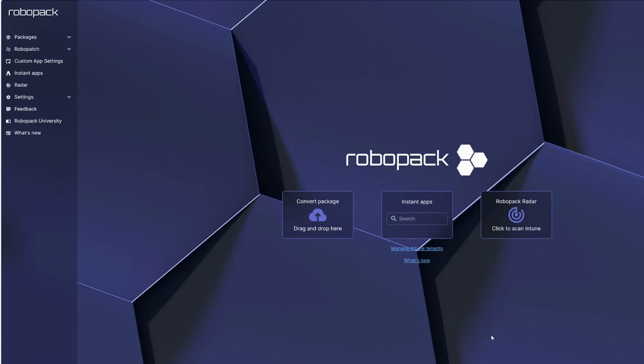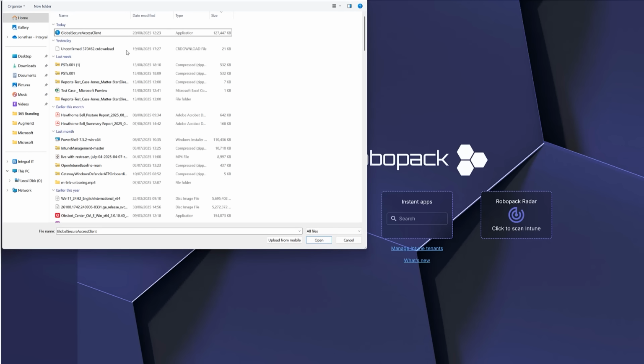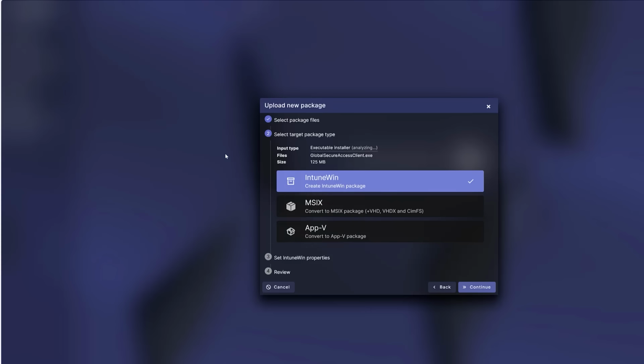So not every app that you need for your client is going to be available in the Robopack library. That is where custom apps come in. In this example, I'm going to use Global Secure Access. It's an executable, and I know a lot of MSPs are going to want to push this out to clients. But there'll be other custom apps that your customers have as well. How do we do this using Robopack? Well, it's very easy. From here, I click on Convert Package, and then I'll choose my Global Secure Access client.